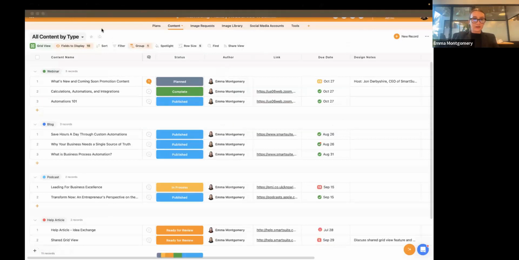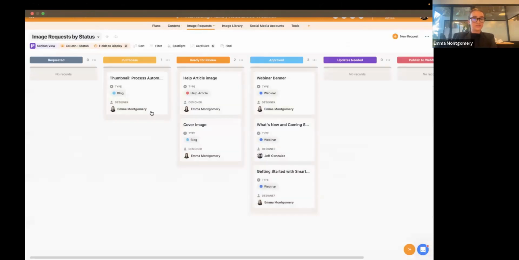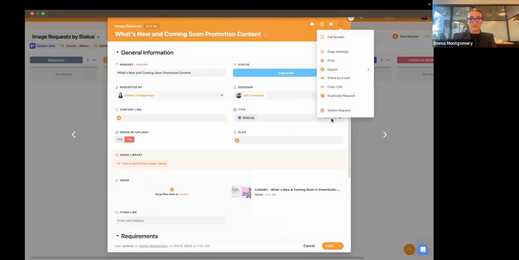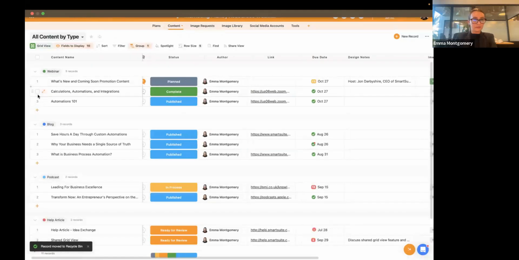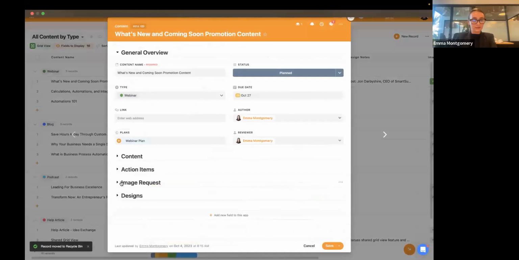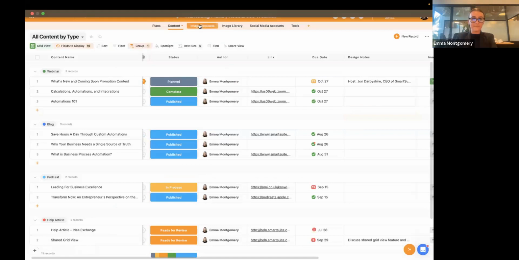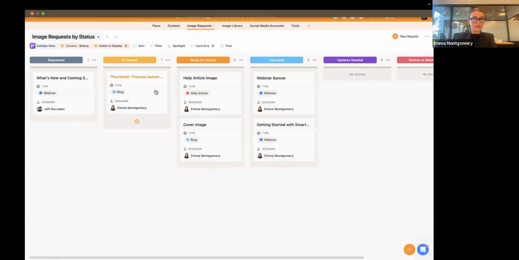Now I can go into, let's move this down here, go into my image requests, and in just a second, I will see the requested solution. So let's move this here. Content. Sure, I toggled it. There we go. So here we have the what's new and coming soon requested design.